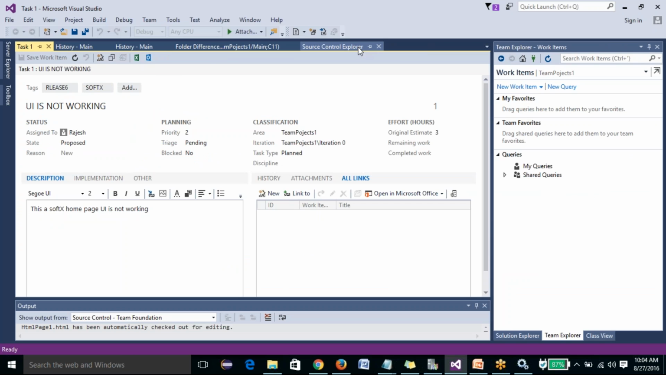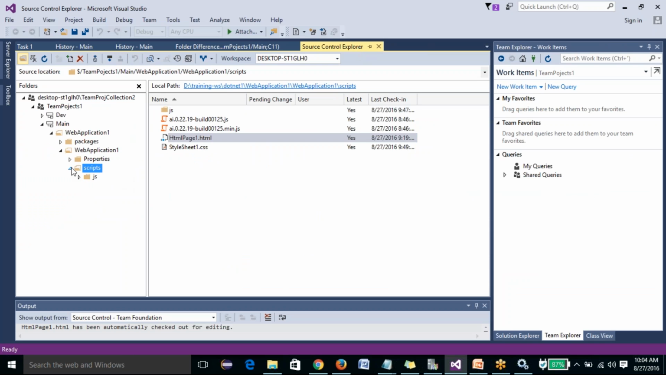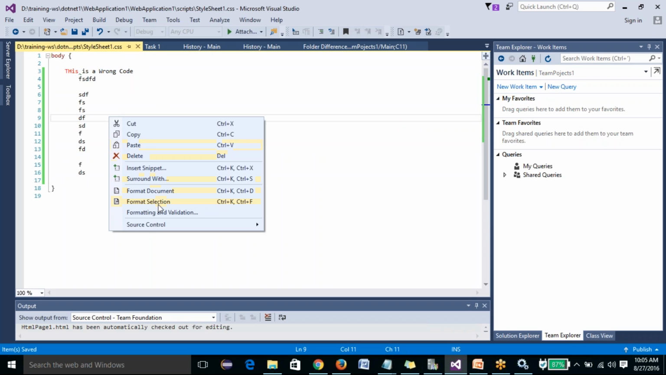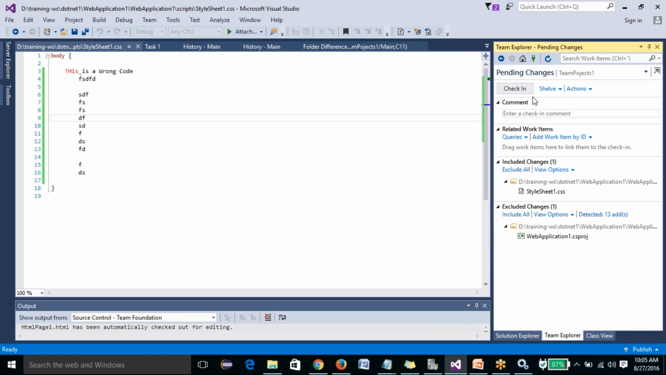So how do we start working on it? I go to my source code. I realized UI is not working, so that means some CSS is not working. So I added my code here, CSS. I realized, okay, done. I just saved it, and now I go to my commit, source control, and I want to check in the code here, and UI is working now. Okay, now here you have to assign the work ID.